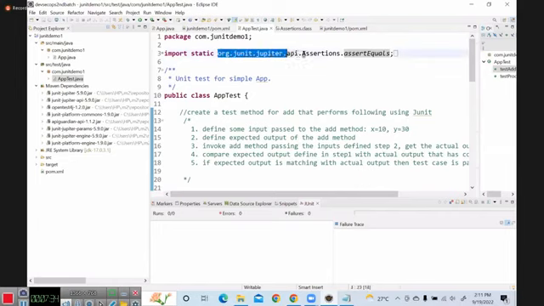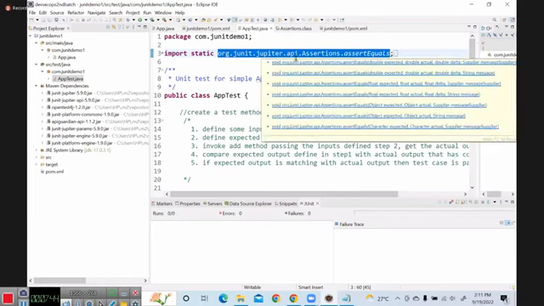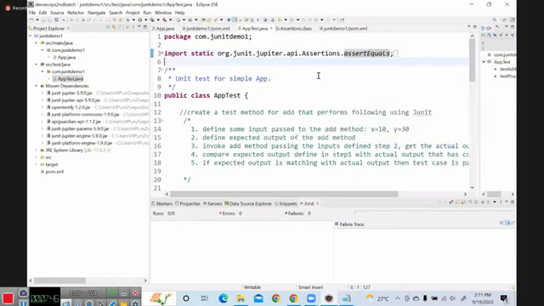See, JUnit Jupyter assertions dot assert equals. Like that, there are so many assert statements. Okay, I'll show you what those assert things are. We'll see when we study the examples.